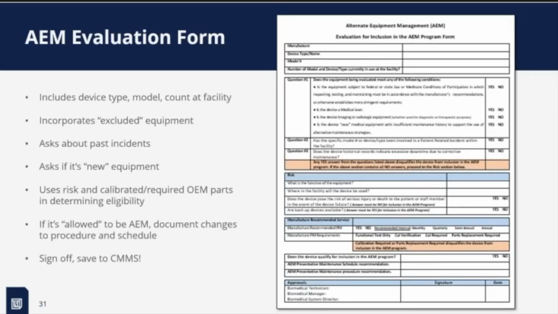So what that evaluation form has, as an example, I know it's a little hard to read, but it includes the device type, model, and how many of them you have at the facility. So if you have 100 or so of these devices, it's going to apply to all 100, 1,000, however many of them you have. It incorporates the excluded equipment. So in their policy, we'll show that bigger later, but it has, is this device a medical laser? You could kind of read that there. Well, don't look into the light. You can see if it's a medical laser, that's one of the excluded devices that you were asking about earlier.